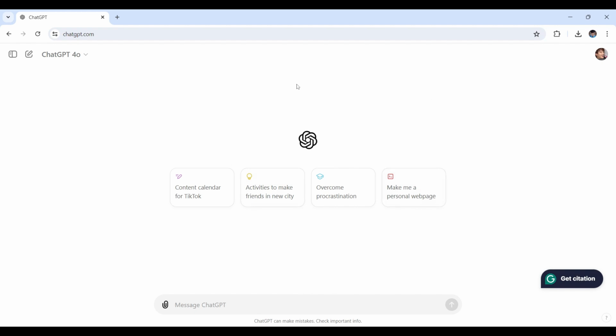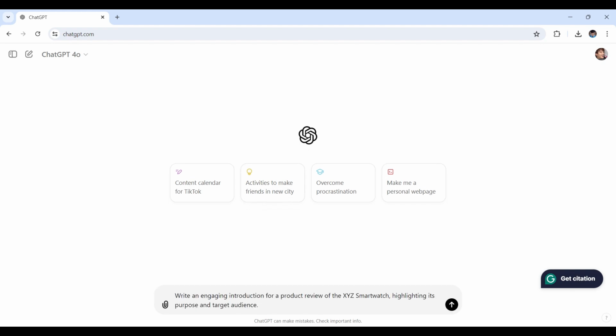Let's start by crafting an introduction for our product review. For this example, we'll be reviewing, let's say, the XYZ smartwatch. We'll use ChatGPT to help us with this. So first, type in or put together your prompt for ChatGPT, something like this one. Write an engaging introduction for a product review of the XYZ smartwatch, highlighting its purpose and target audience.